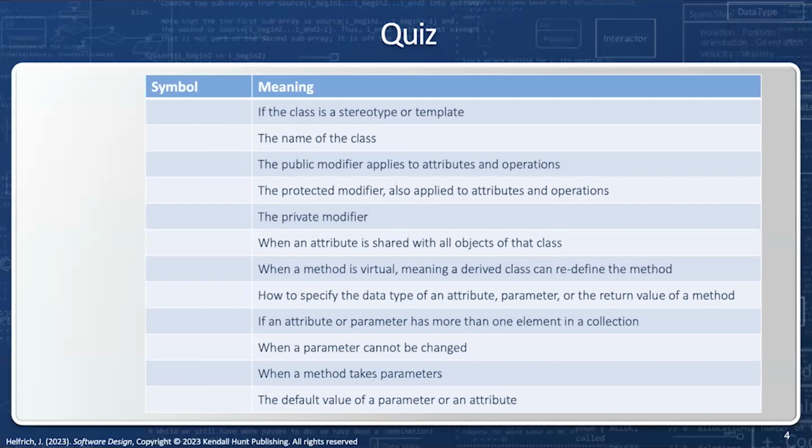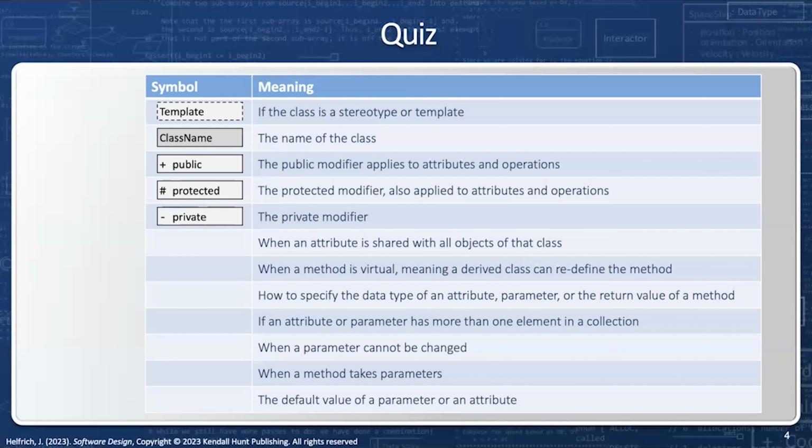Let's continue now. If a class is a stereotype or a template, then we use the dash dash dash line in the upper right-hand corner of the class diagram. The name of the class, that goes in the first row. The public modifier applies to attributes and operations. We use the plus. The protected modifier applies to attributes and operations, and that's the hashtag. The private modifier applies once again to attributes and operations, and that's the minus. When an attribute is shared with all the objects of that class, that means it's static, and that's going to be an underscore. When a method is virtual, meaning the derived class can redefine the method, that's italic.